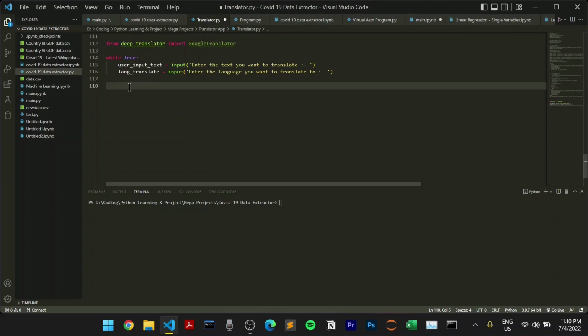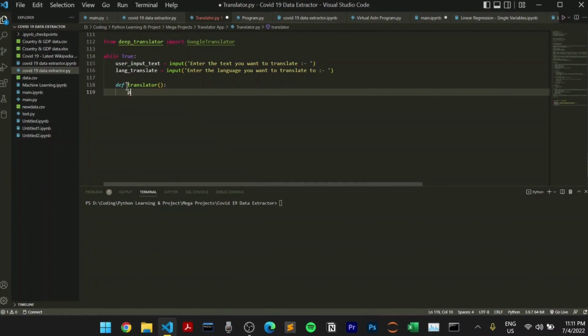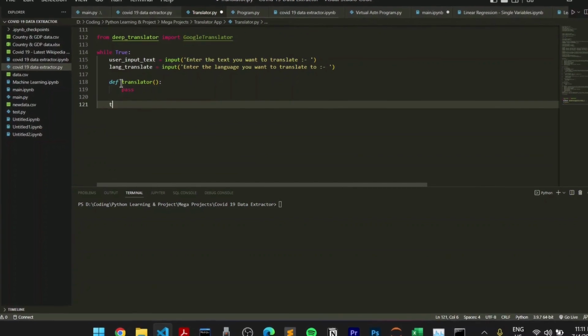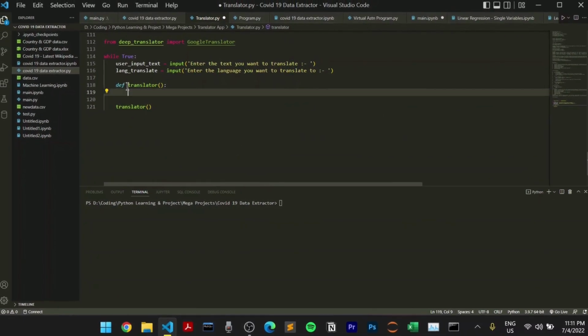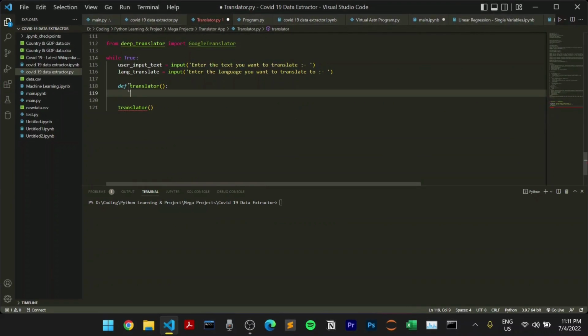Now we have to make a function named translator, so that will translate our text actually. So we are going to say define translator. We are going to say pass for now, and then we are going to call the translator function again so that we can run it. Now inside that function, you're going to make the actual core part of our program, that is to translate the given text.